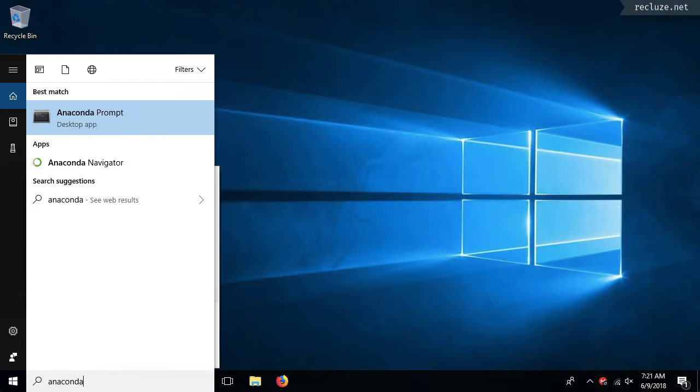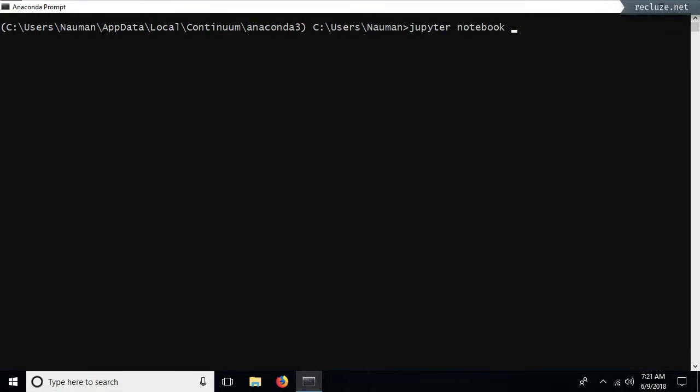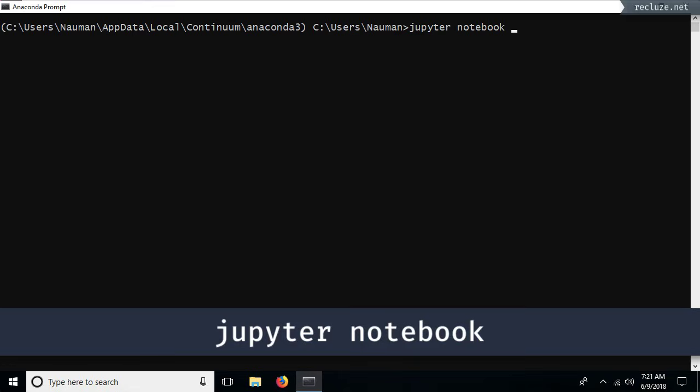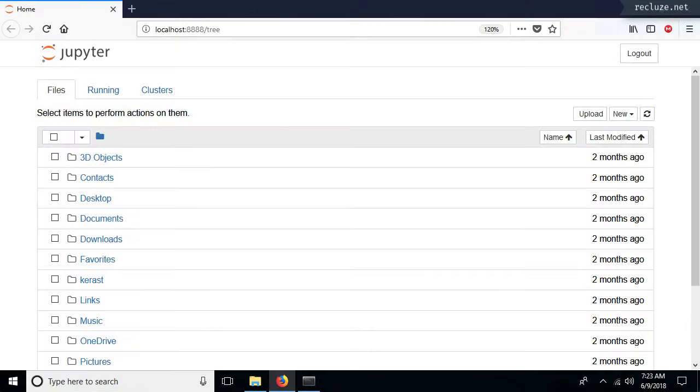If you're on Windows, go ahead and start the Anaconda prompt, not the command prompt, not the Anaconda navigator, the Anaconda prompt. Once the Anaconda prompt starts, you can go ahead and run the command Jupyter notebook. Notice that we are in the home directory for the current user. My current user is Noman, so we are in c:users Noman, and we issue the command Jupyter notebook over here. Hit enter and it's going to open up a browser window for you.